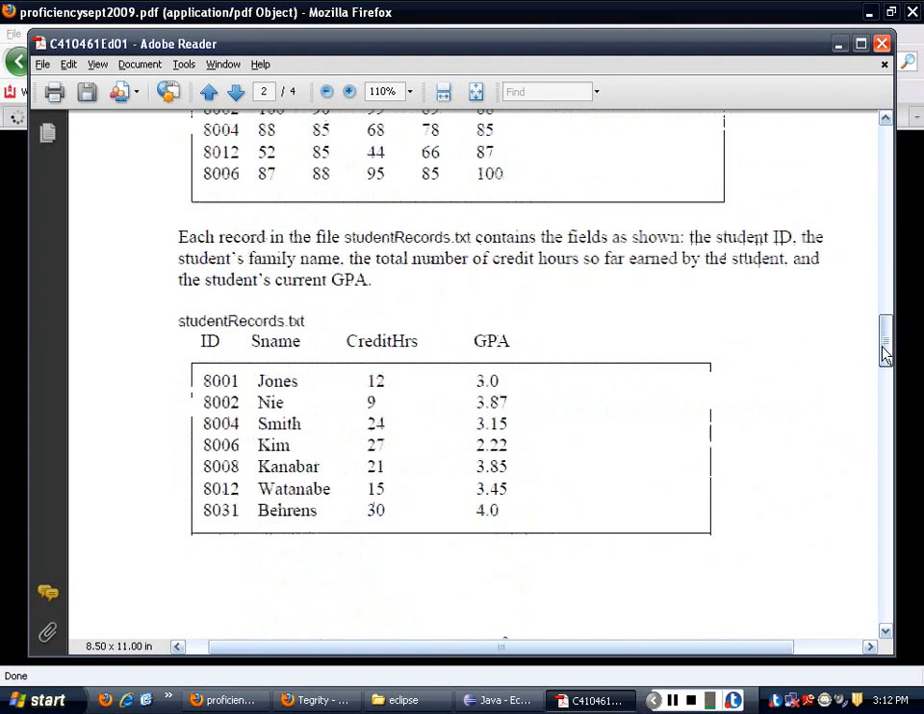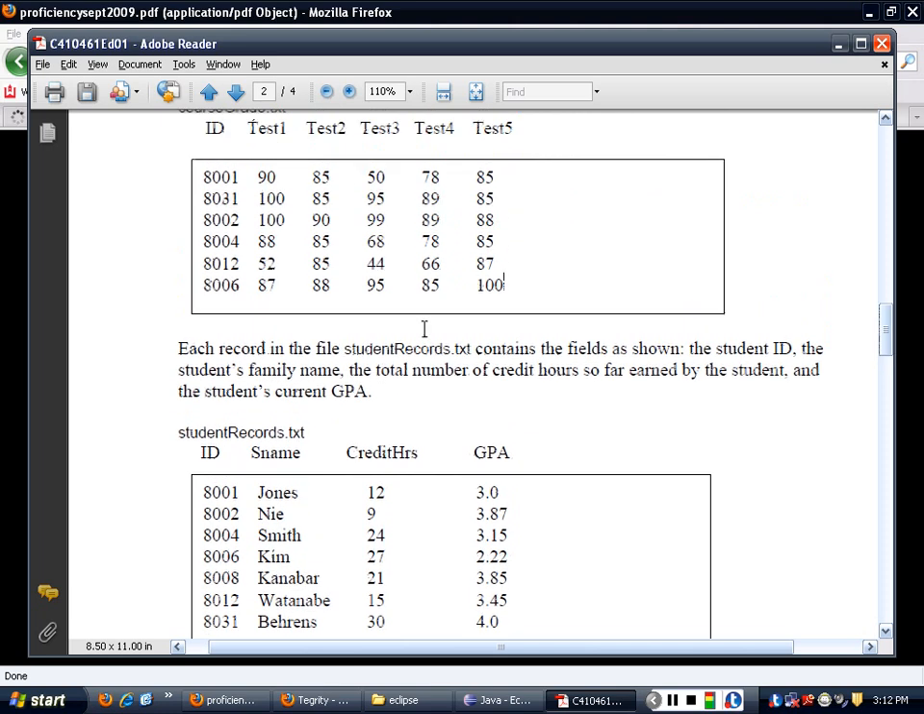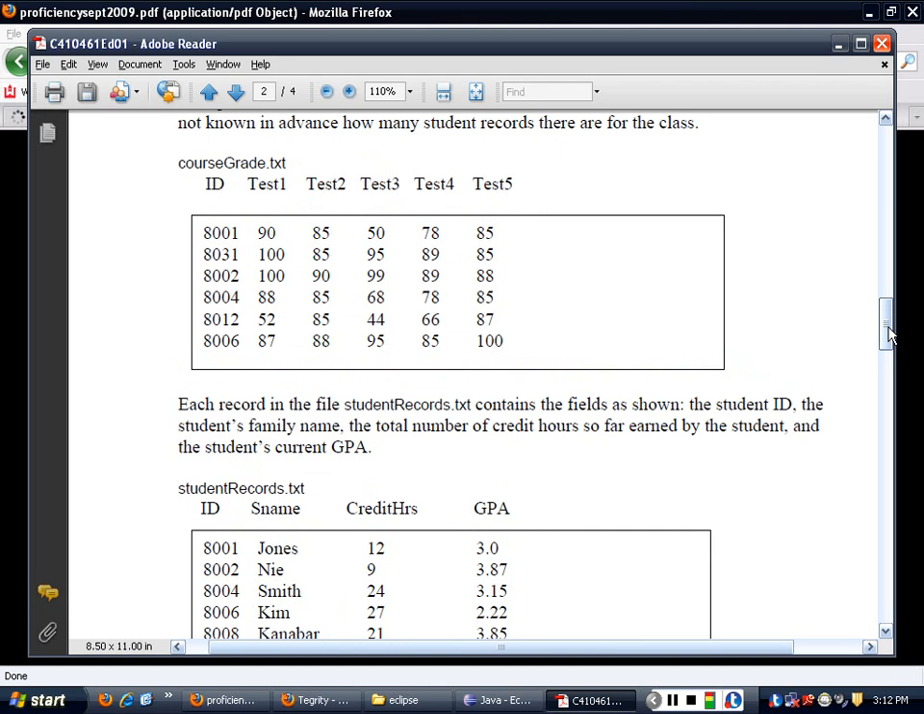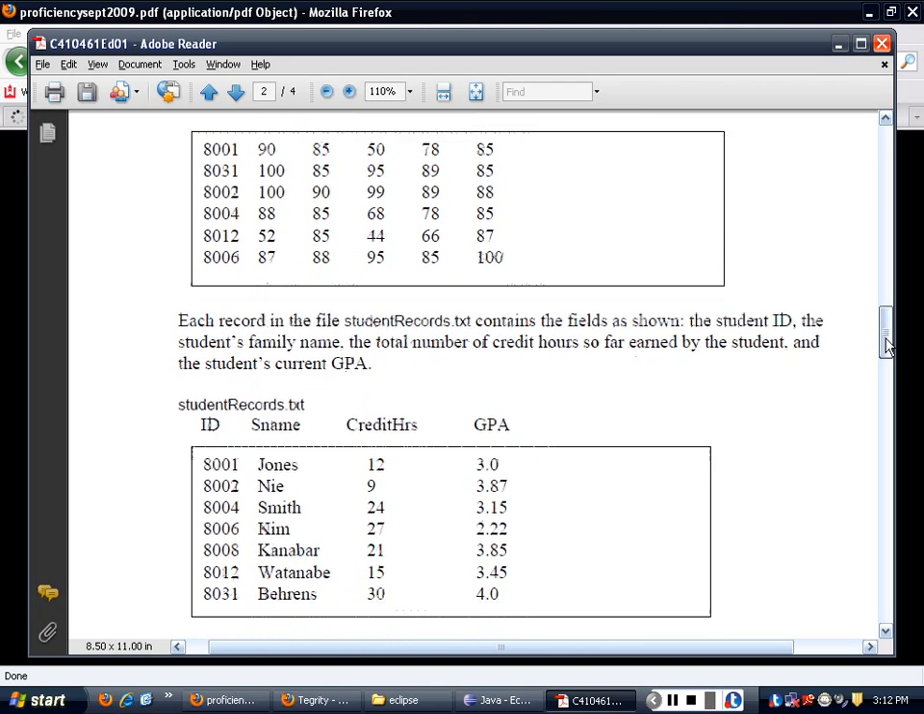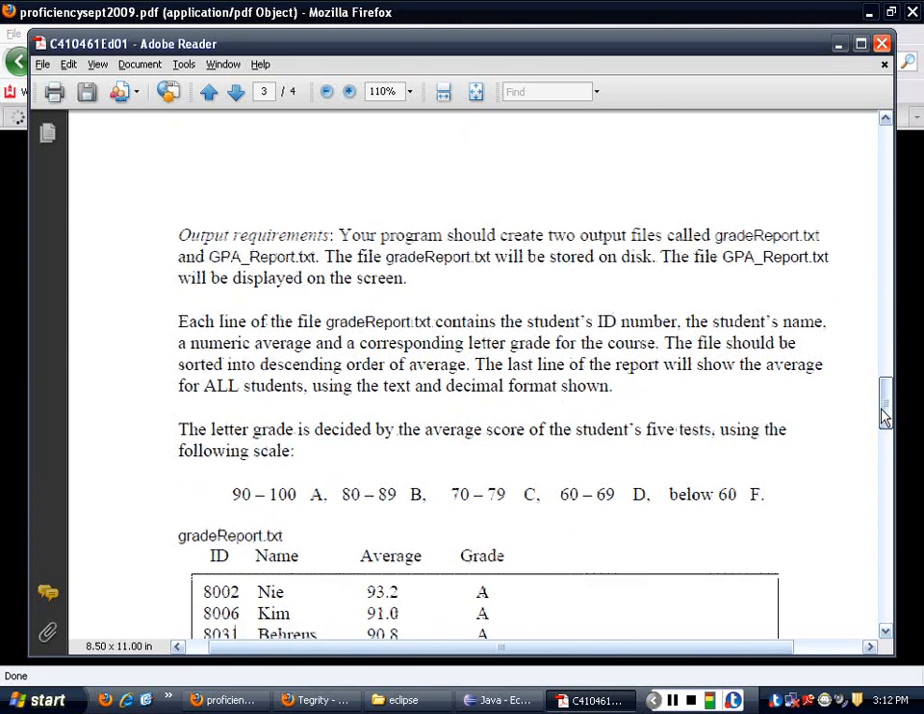Now, if you look at the other one, the student records, that's another thing that you are going to get. It has the student ID, student name, the credit hours that the student had already taken, and the GPA. The ID in the student record would be related with the ID in the course grade part.